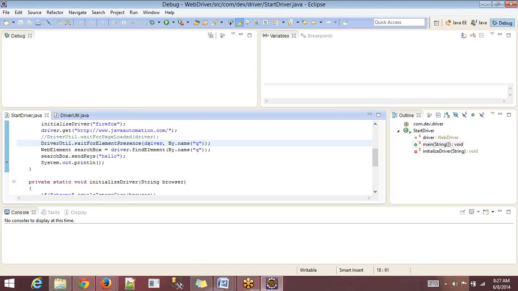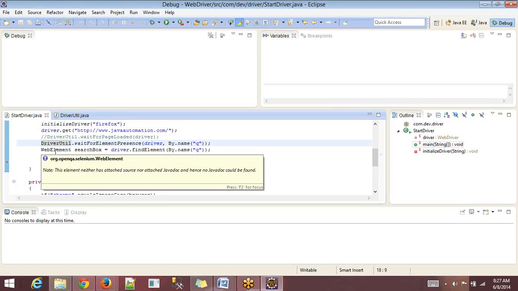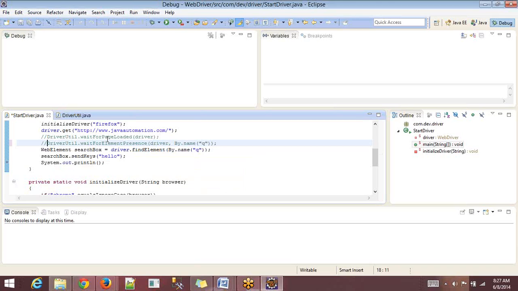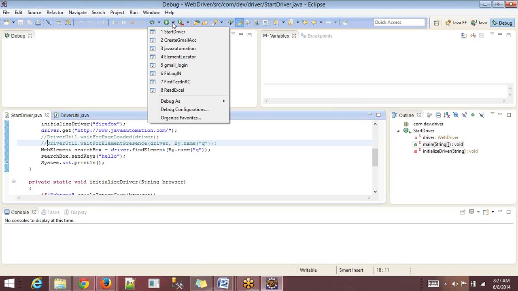So we will run the program without any wait condition. Let me run it directly.